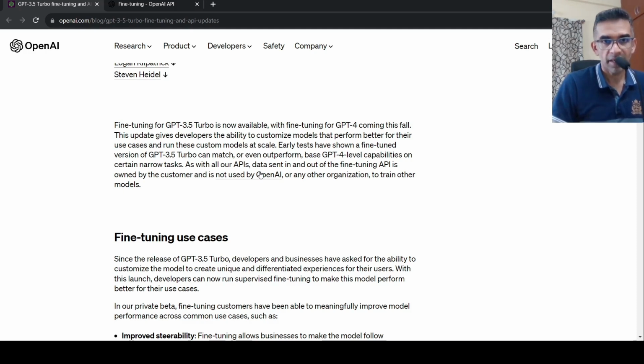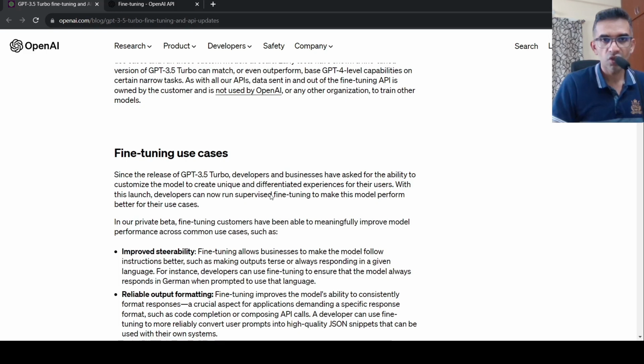And as with all their APIs, data sent in and out of the fine-tuning API is owned by the customer and is not used by OpenAI or any other organization to train other models. So what are the fine-tuning use cases?